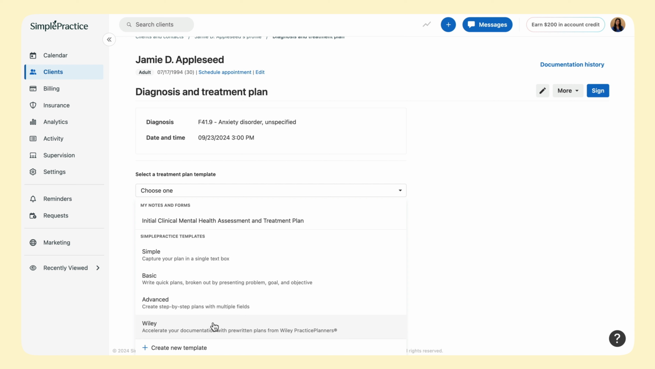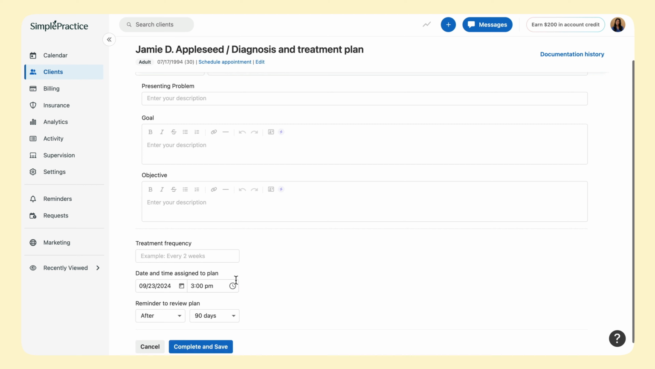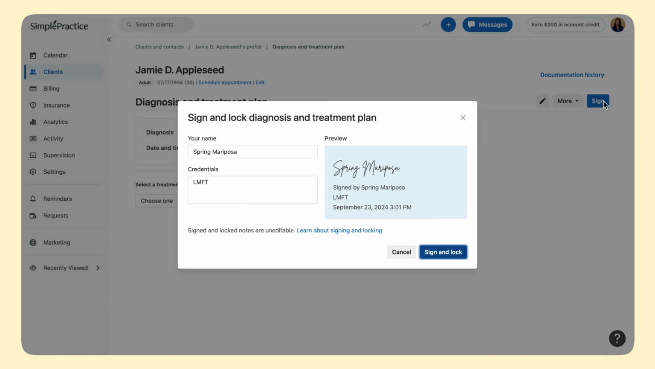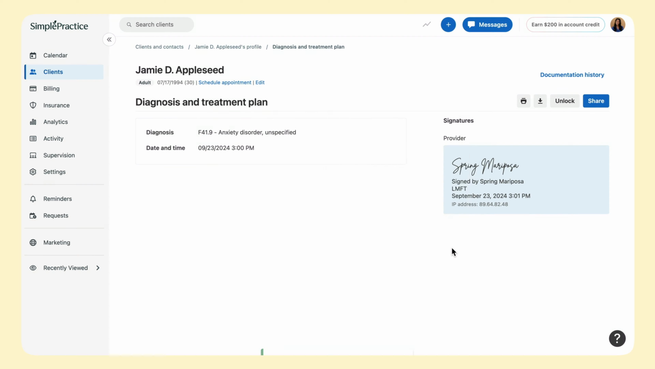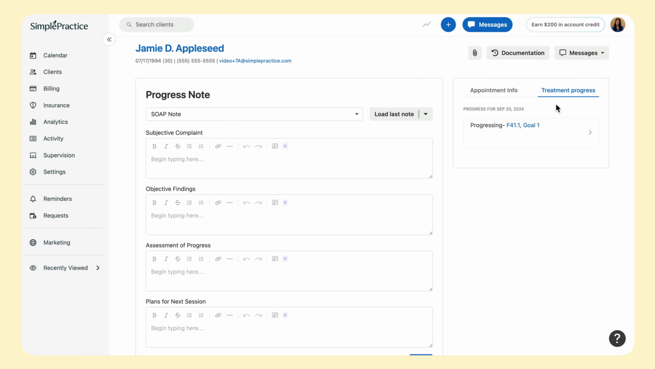The Wiley Treatment Planner option will only be available for diagnoses that have Wiley data associated with them. You can complete the information needed using the planners for guidance. Skipping to the end will save and then electronically sign and lock. Now, this diagnosis and treatment plan will be available to reference at any time on the Progress Note page.